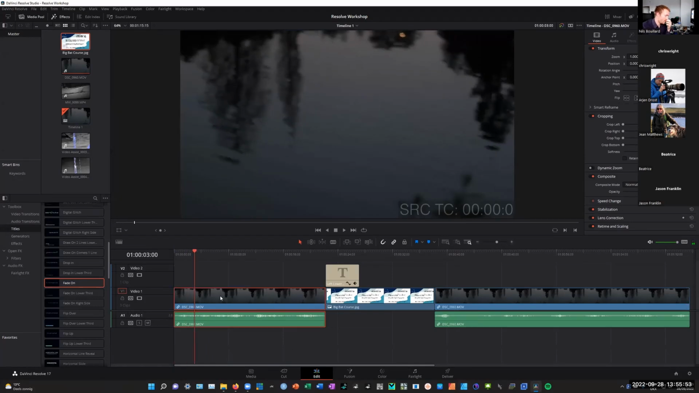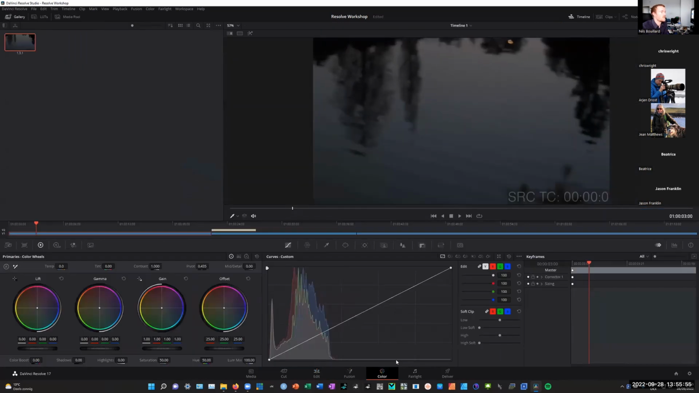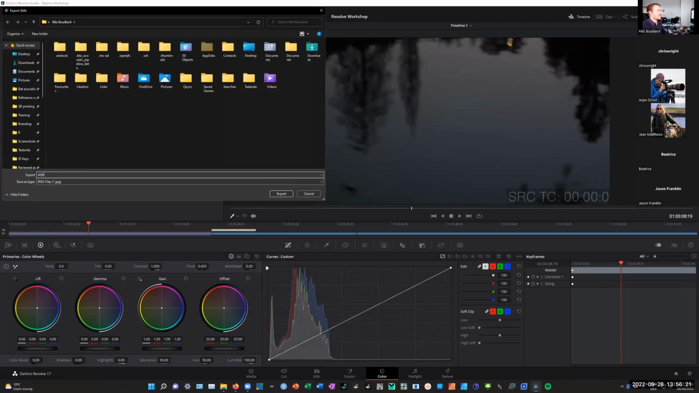But if so, you have to have your clip selected, go into color, and then actually you don't need to have your clip selected. It's just the timeline. Yes, it is just the timeline. And then there we go. There's a bat. So I grab that still. They are given some funny names. Not sure why, but when you export it, you can name it whatever you want.